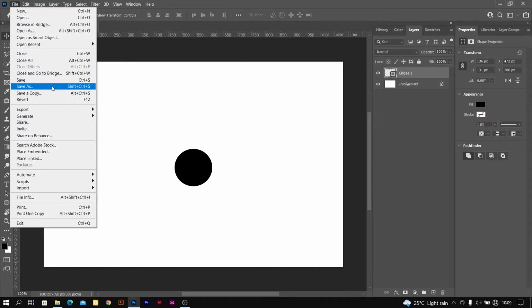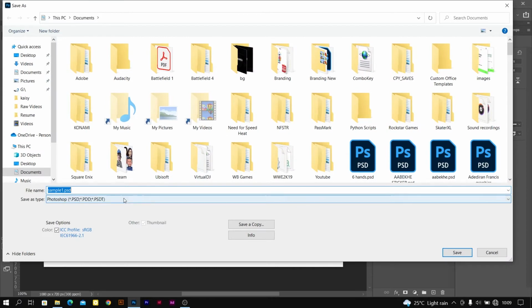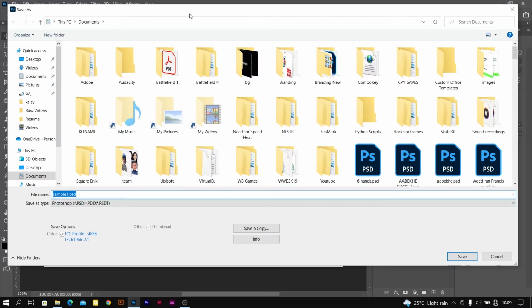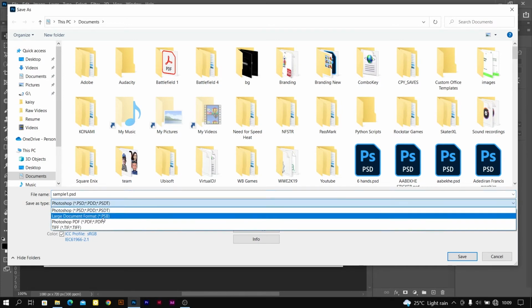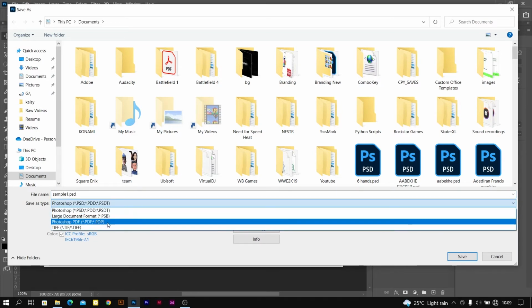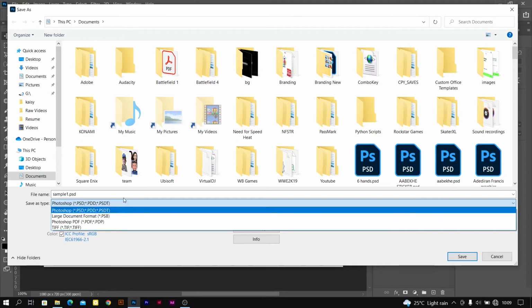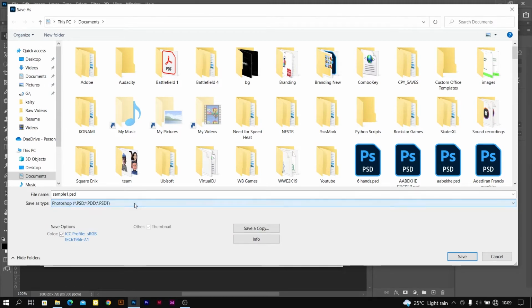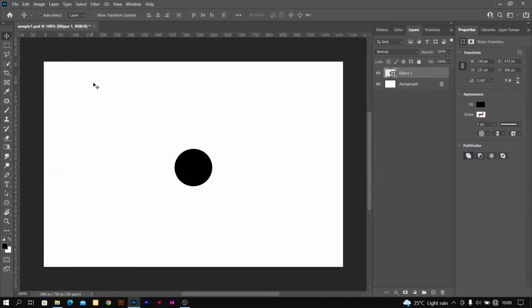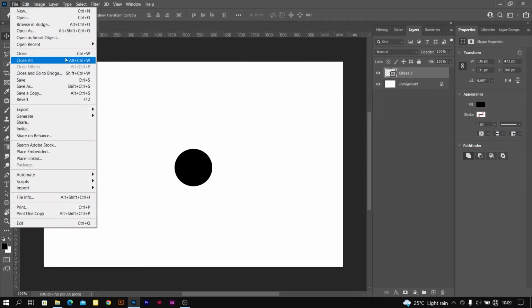So on this Save As, let's see what it does. When you click Save As, it will bring up the same page as the Save option, but here you can save as Large Document, Photoshop PDF, or TIFF. So whichever format you want to save your file as, you can come here and save it as the preferred format type.